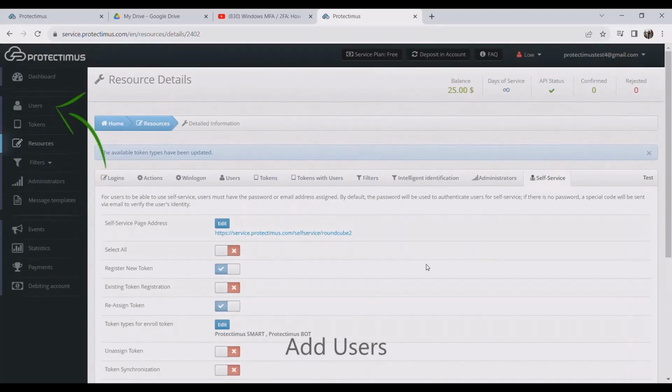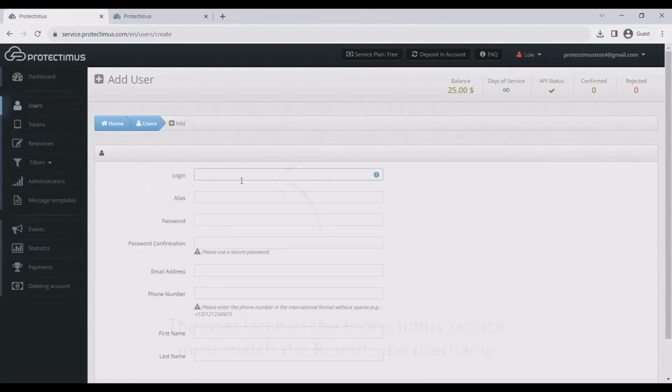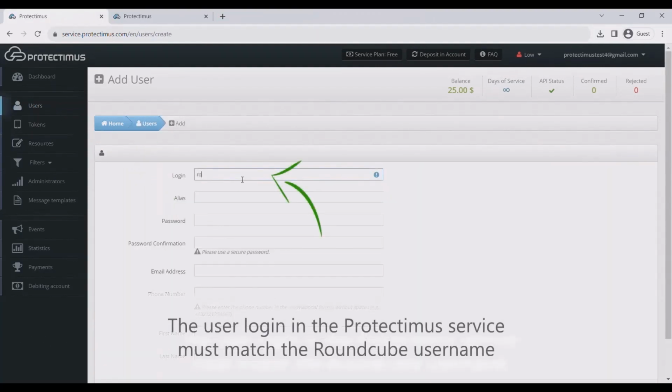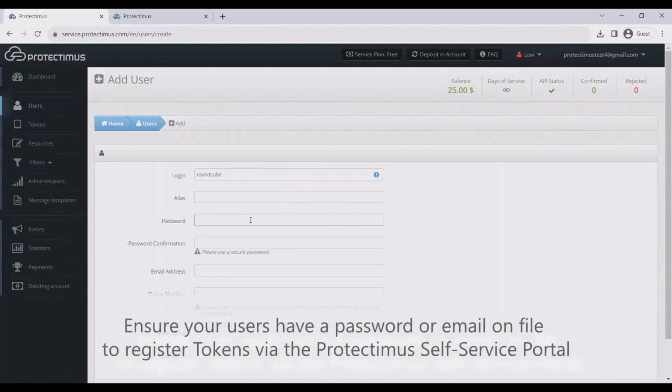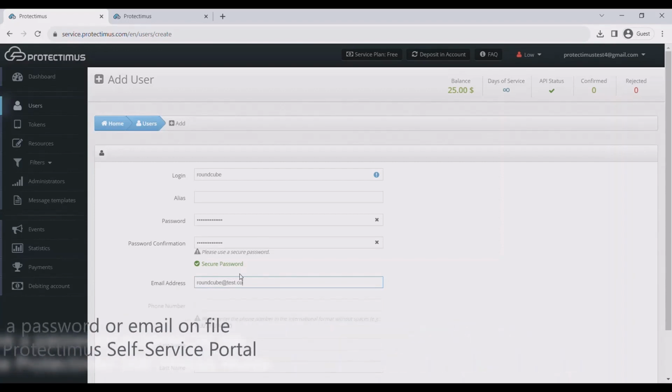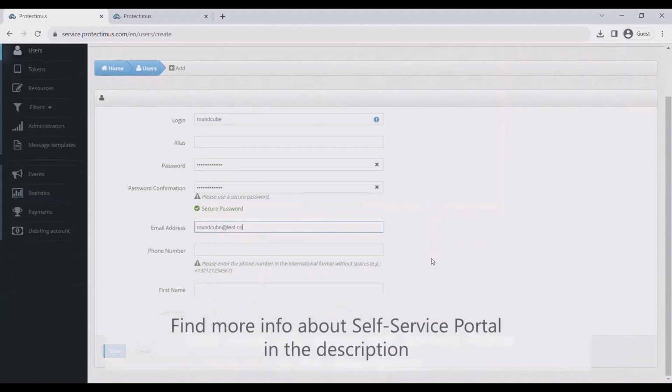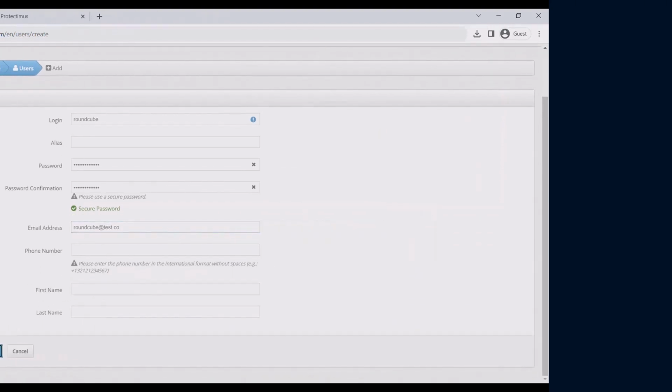Now, head to the Users tab and click Add User. Enter the user login, making sure it matches the Roundcube username. If you've activated the self-service portal, ensure users have a password or email on file for logging in. Users with both a password and a registered email address will use the password. For those with only an email, a verification code will be sent to the registered email address. For additional details on the self-service portal, check the description.